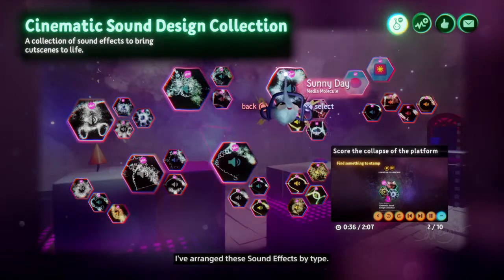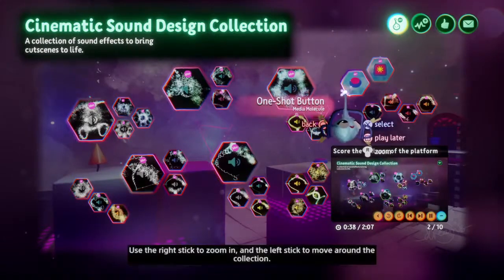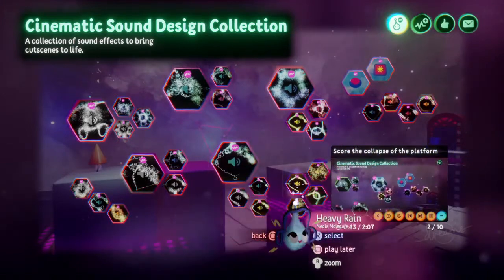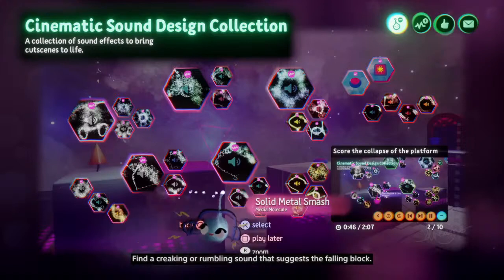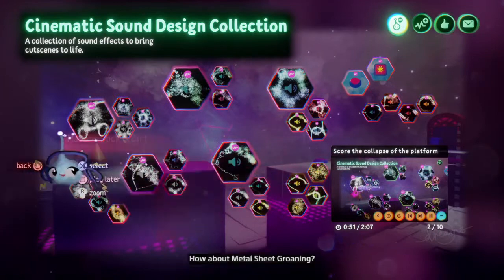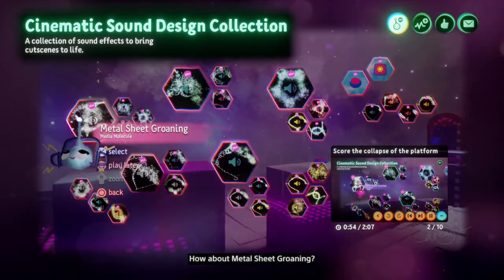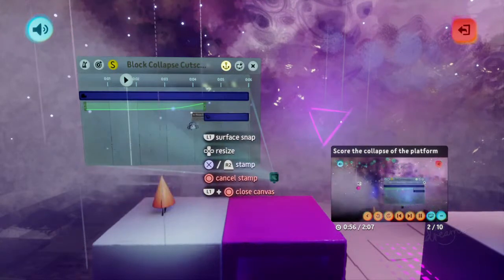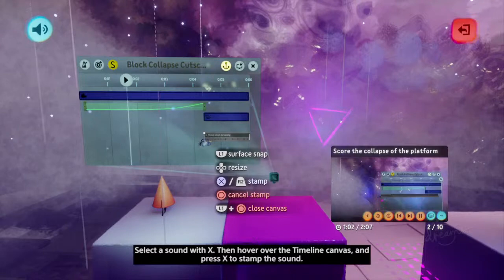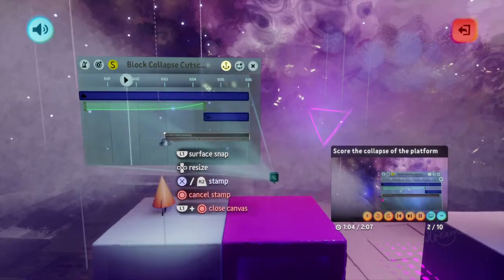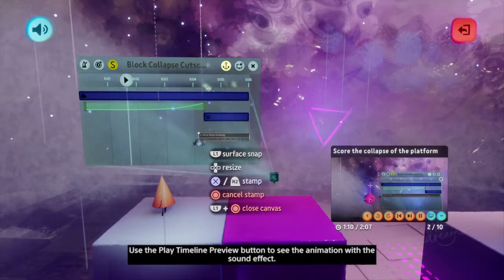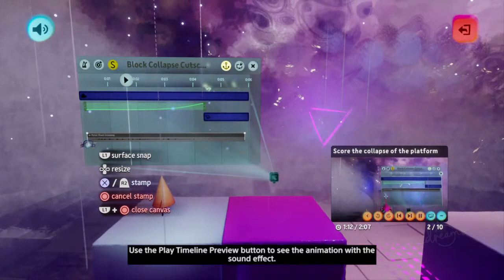I've arranged these sound effects by type. Use the right stick to zoom in and the left stick to move around the collection. Find a creaking or rumbling sound that suggests the falling block. How about metal sheet groaning? Select a sound with X, then hover over the timeline canvas and press X to stamp the sound. Use the Play Timeline Preview button to see the animation with the sound effect.